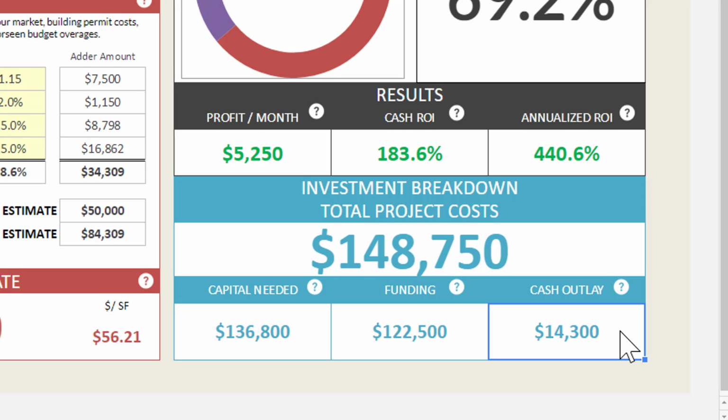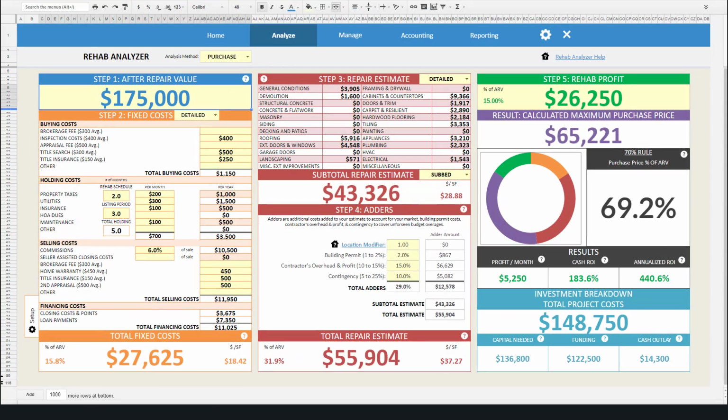So that's a quick overview of the maximum purchase price analysis, but what if you have a known purchase price and want to calculate the profit? If you already know your purchase price and want to calculate your profit, you can change the drop-down menu at the top to Profit Selection. This will change the Rehab Analyzer and analysis settings to calculate the profit based upon a known purchase price.